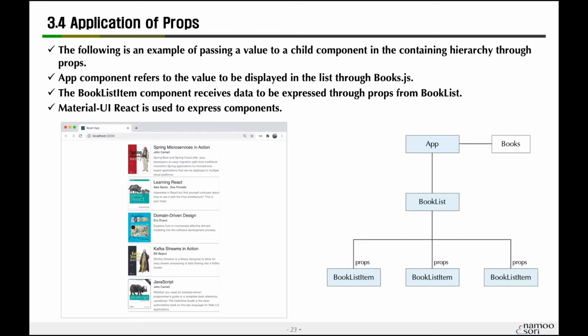Like last time, we will implement an example of applying props. As it is the third time, I will finish the implementation of today's book list and book list item to finish this exercise example. First, let's briefly summarize what has been done so far.